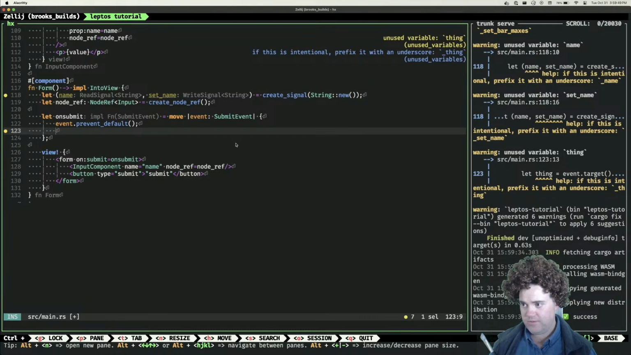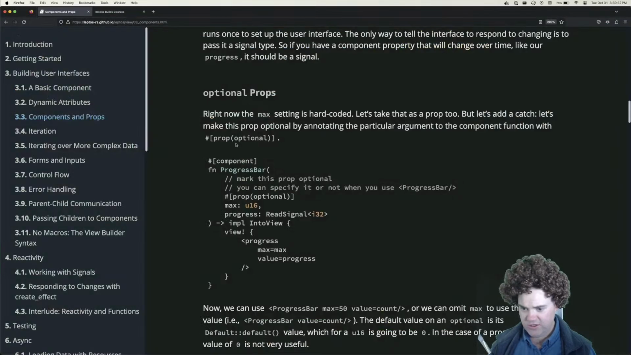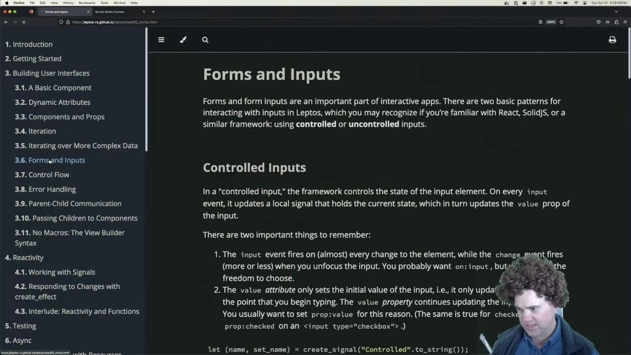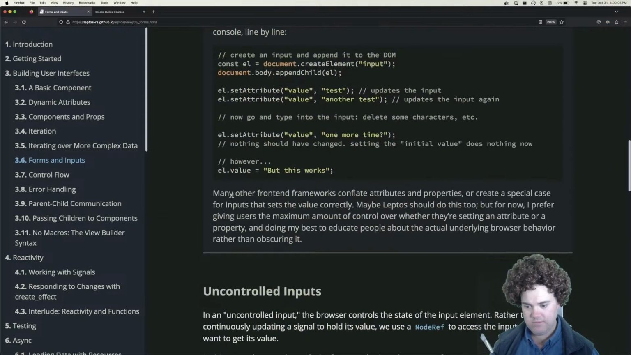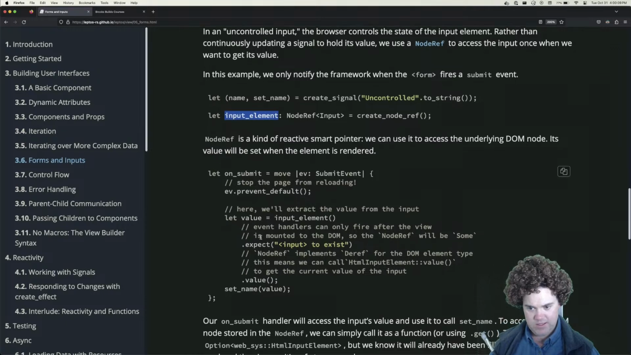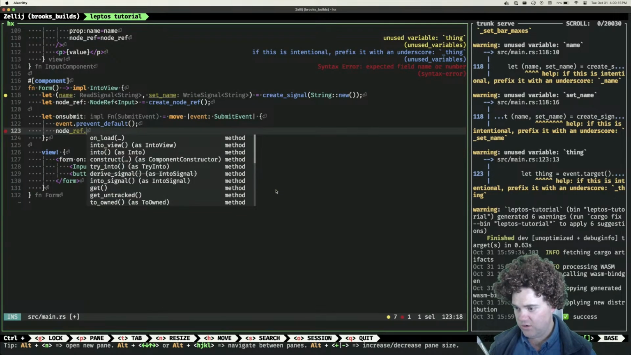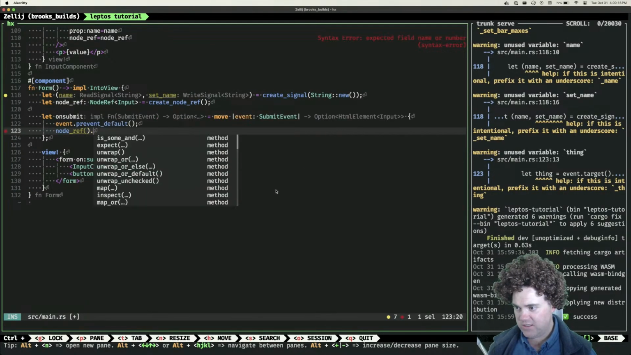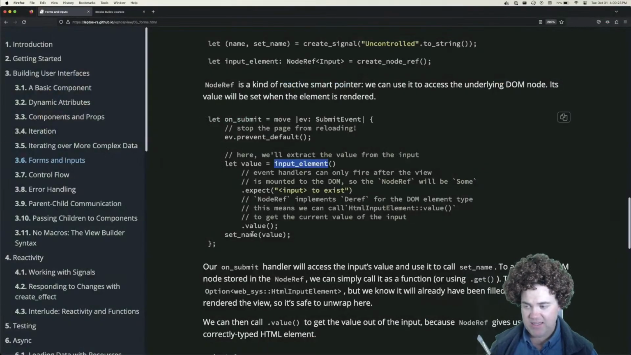So node ref dot. So how did you do this? Back to forms and inputs. So here's our node ref. Oh, I call it as a function, and then I unwrap it because it's an option. So we call you the function, we unwrap you, and then we can get the value of it.